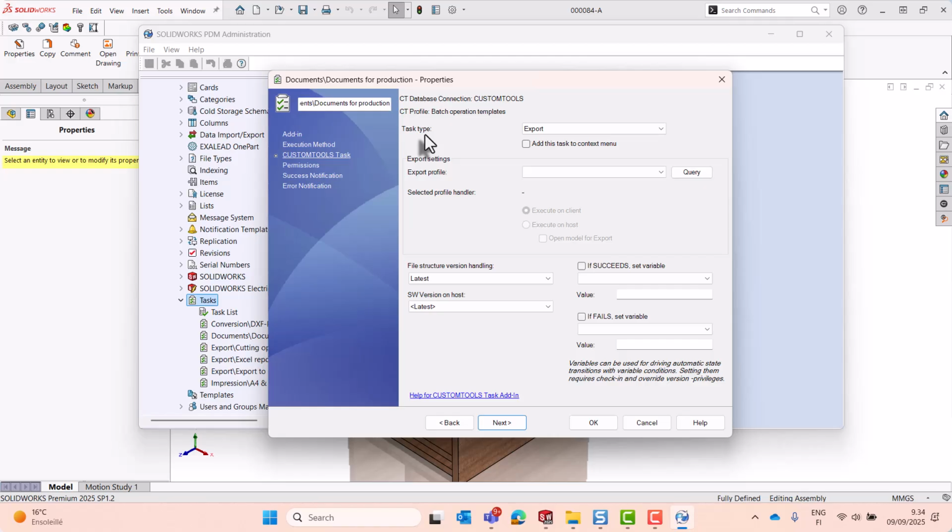So the first thing that you need to do is to select the task type. Here we have three options. We have export that can be used to configure the Excel report or export to your ERP. And then we have the batch operation and the batch operation template. So what is the difference between those two? The batch operation will open the batch operation dialog inside CustomTools, and then the user will have to select the different actions to be performed.